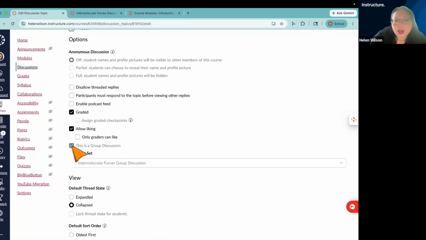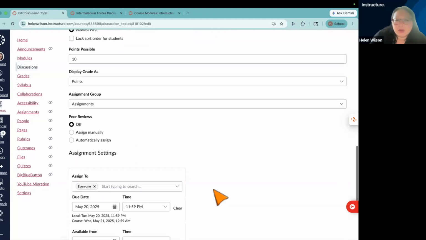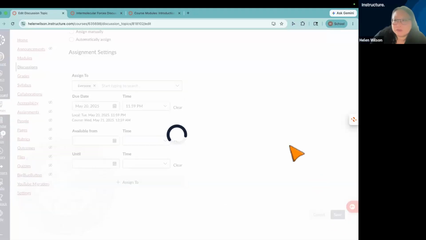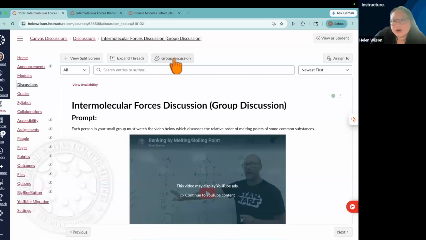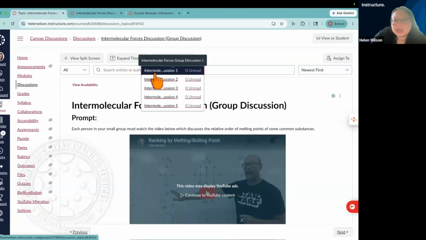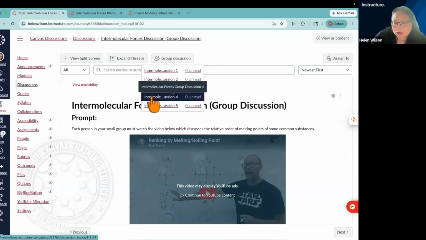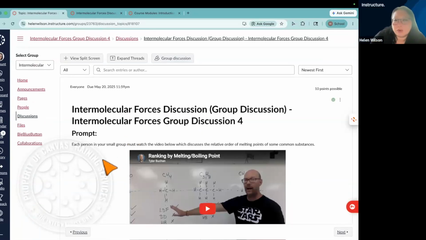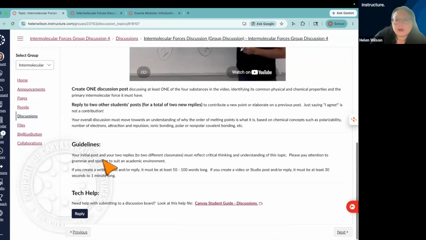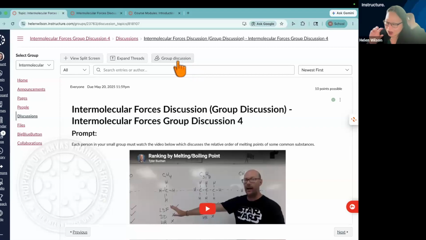So in short, you would turn on, this is a group discussion, and set up the group. We'll talk about groups tomorrow, right? Once it is set up, you will see here an additional button called group discussion, where you can access the small group boards, any small group board you wish, and be able to see the replies of those specific students in that board. I don't have anybody here, but you'll be able to see all of those replies on each individual board.